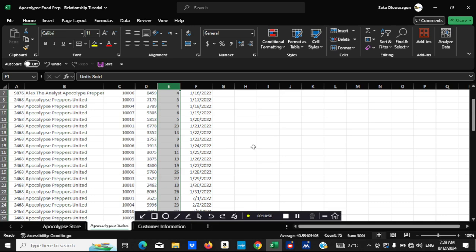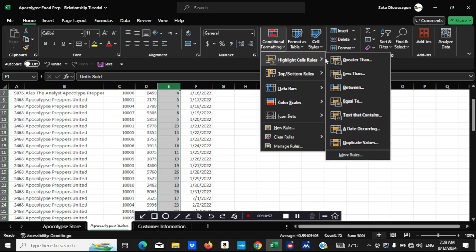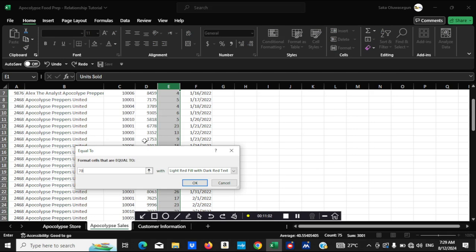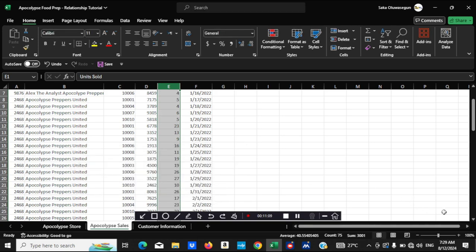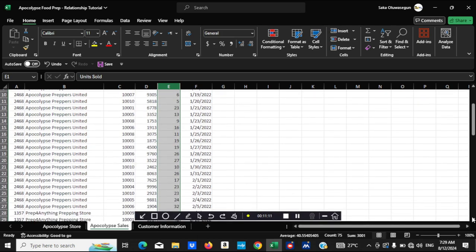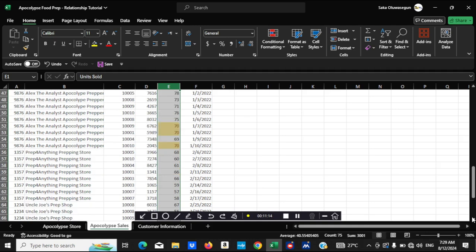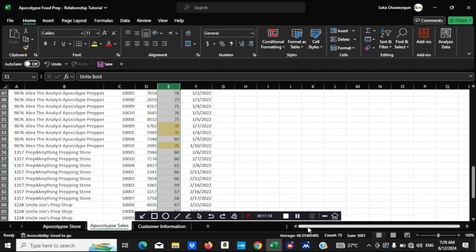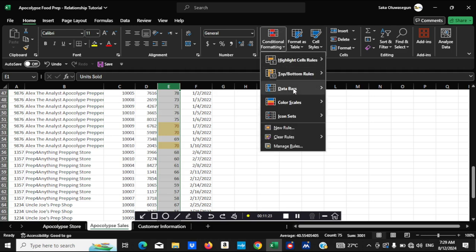Then the next thing, you can see, highlight cells equal to 70. So we have dark yellow. Let's go and see what we have there. You can see it only highlights 70. I believe this is very clear.